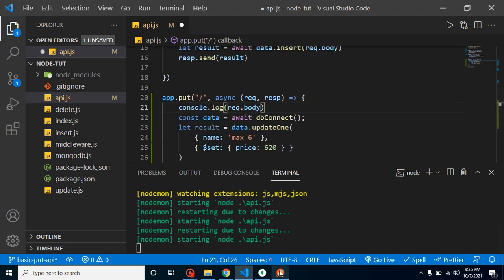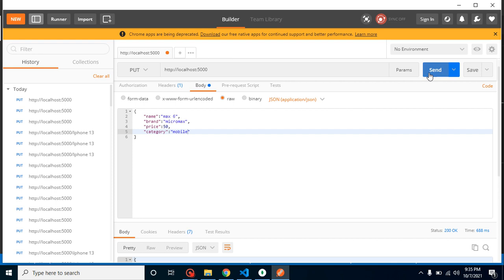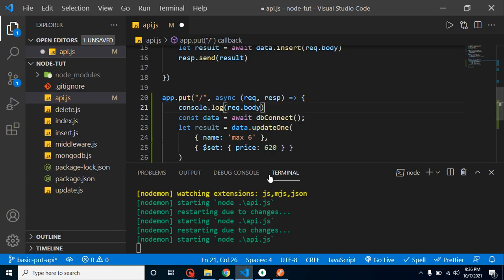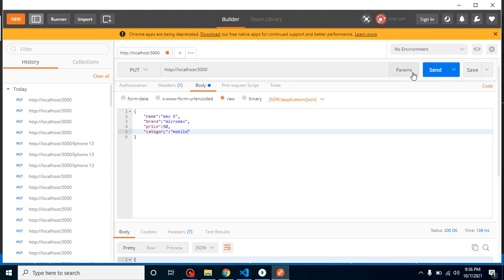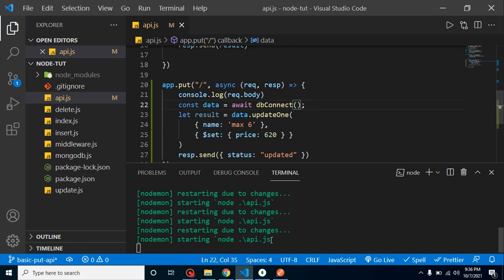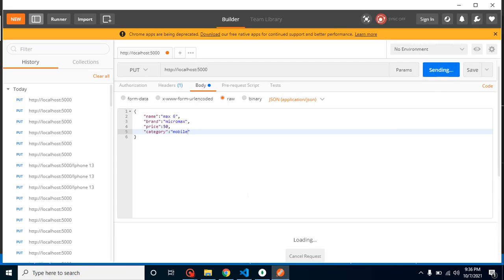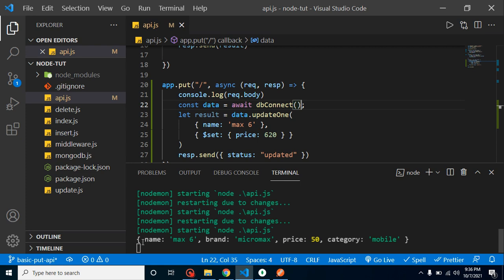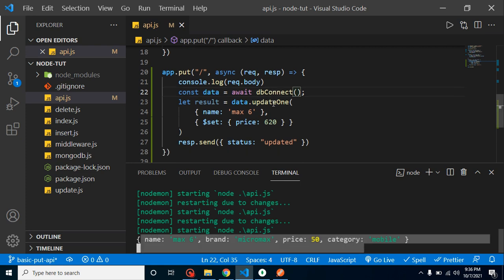All right, so after that, let me send this request again, and here you can see that, okay, let me try once again. What's wrong with it? It should be updated. Okay, we just forgot to save it, right? Save this file. Now you can see that we are getting this data here, right? So we can update it simply. So let me provide this request.body inside our set data, like this.